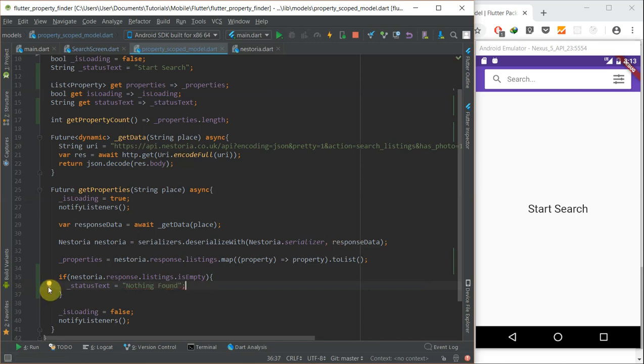Cool. And I'll show you later on why I'm doing it this way instead of using properties.length. The reason is that as we go ahead to build the infinite scrolling list, the length of this property would continue to be increasing, so it will be rarely empty. So let's see if this stuff works.